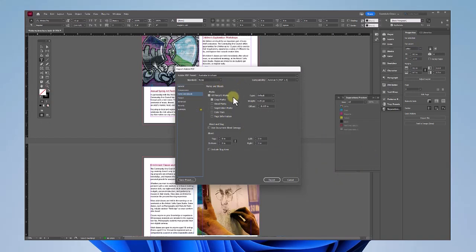For marks and bleeds, we do want the printer's marks to be on and the crop marks to be on. And make sure the offset value is at 1.25. And then check Use Document Bleed Settings. Go right here to Output. And this is back to all of that color stuff.